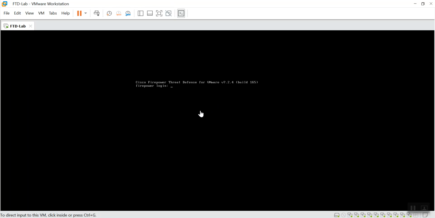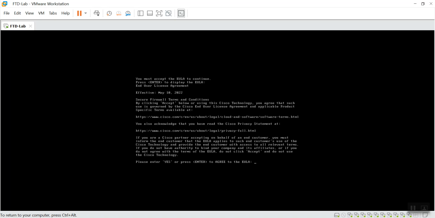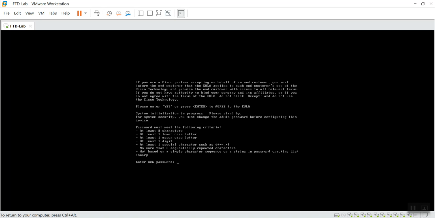This is the first login of the Cisco FTD. The default login is admin, password Admin123 with a capital letter. We need to accept and then hit enter one key. You can enter yes or hit enter a second time, and then the system will initialize the process inside. So we need to change the new password from the default.